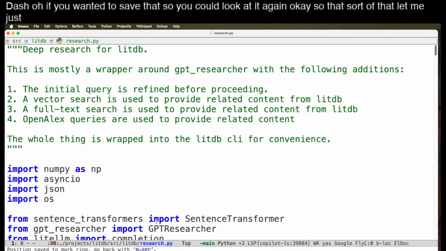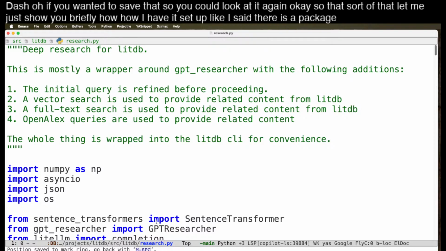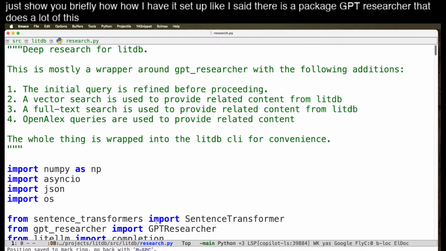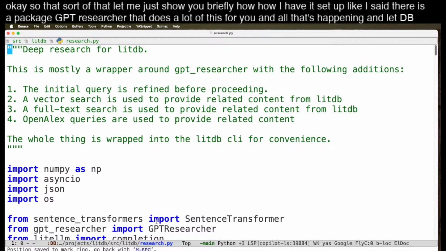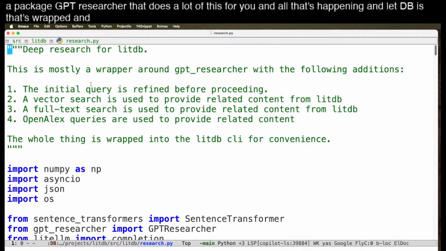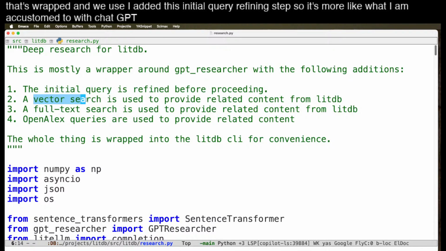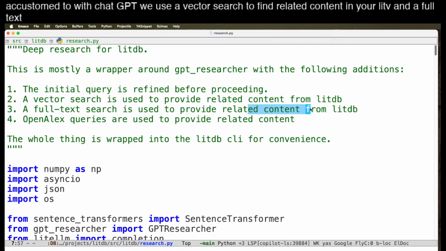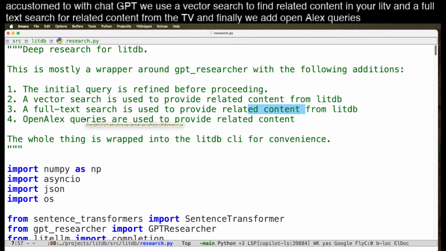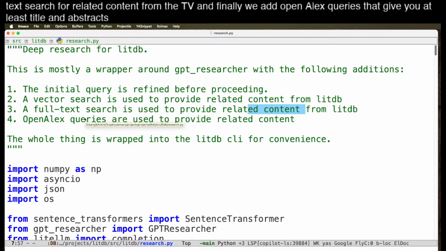Let me just show you briefly how I have it set up. Like I said, there is a package, GPT Researcher, that does a lot of this for you, and all that's happening in litdb is that it's wrapped, and I added this initial query refining step, so it's more like what I am accustomed to with ChatGPT. We use a vector search to find related content in your litdb, and a full text search for related content from litdb. And finally, we add OpenAlex queries that give you at least title and abstracts for adding additional content.